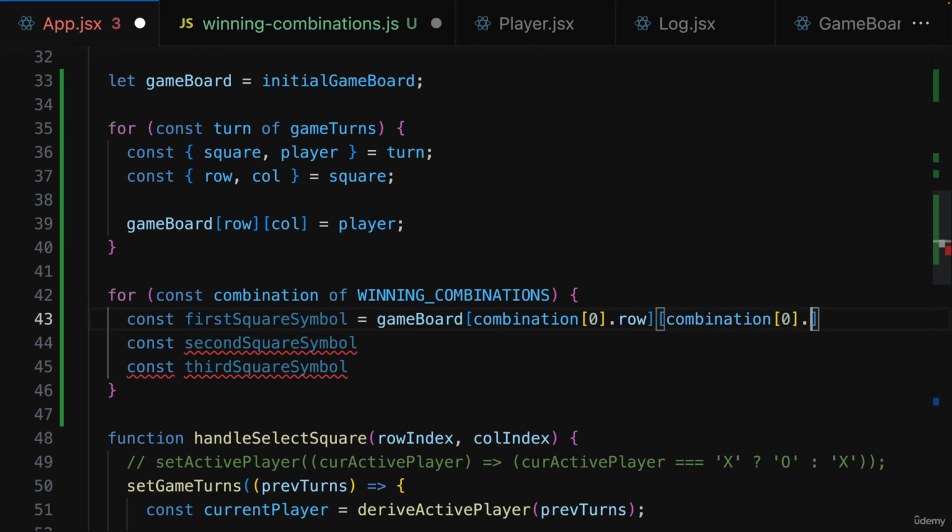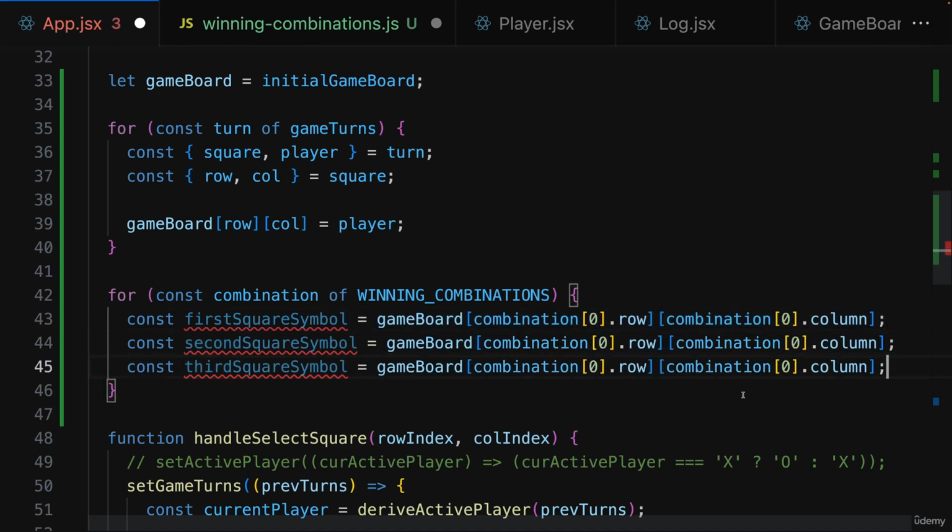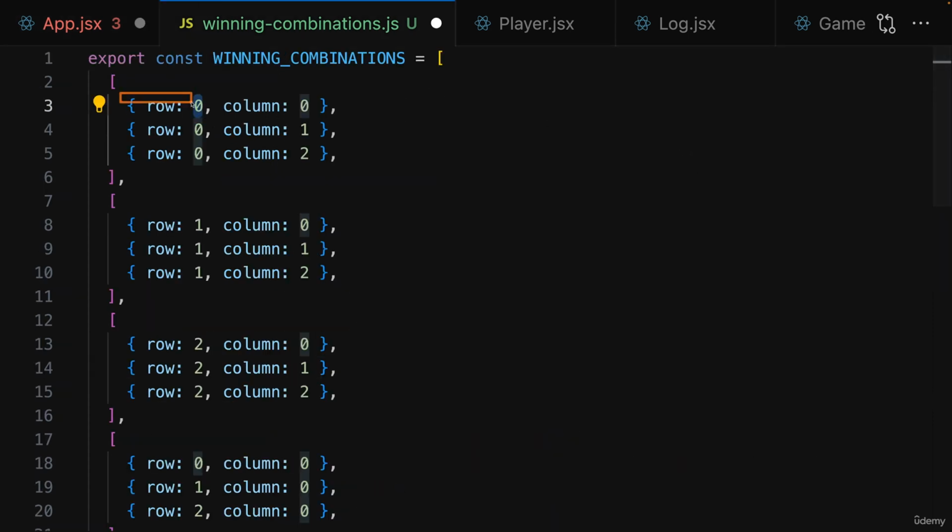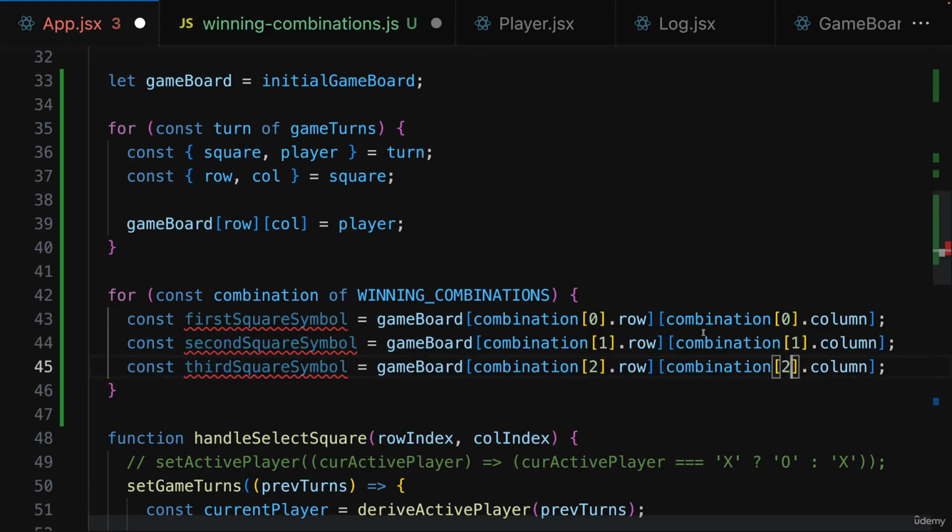with help of combination[0].column. And it's now the same logic for the second and third square. The difference is just that it's now combination[1].row and combination[1].column and combination[2].row and combination[2].column. So that step by step we go through the different squares that make up one winning combination, and we take a look at the symbols that are stored in our game board in these different squares.